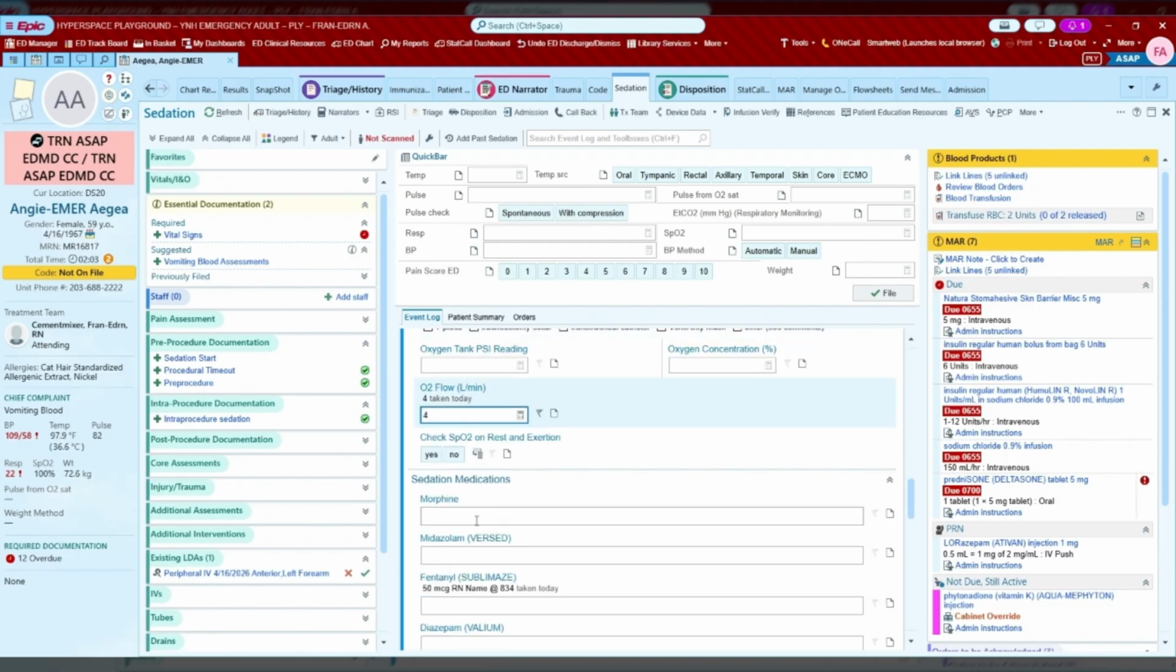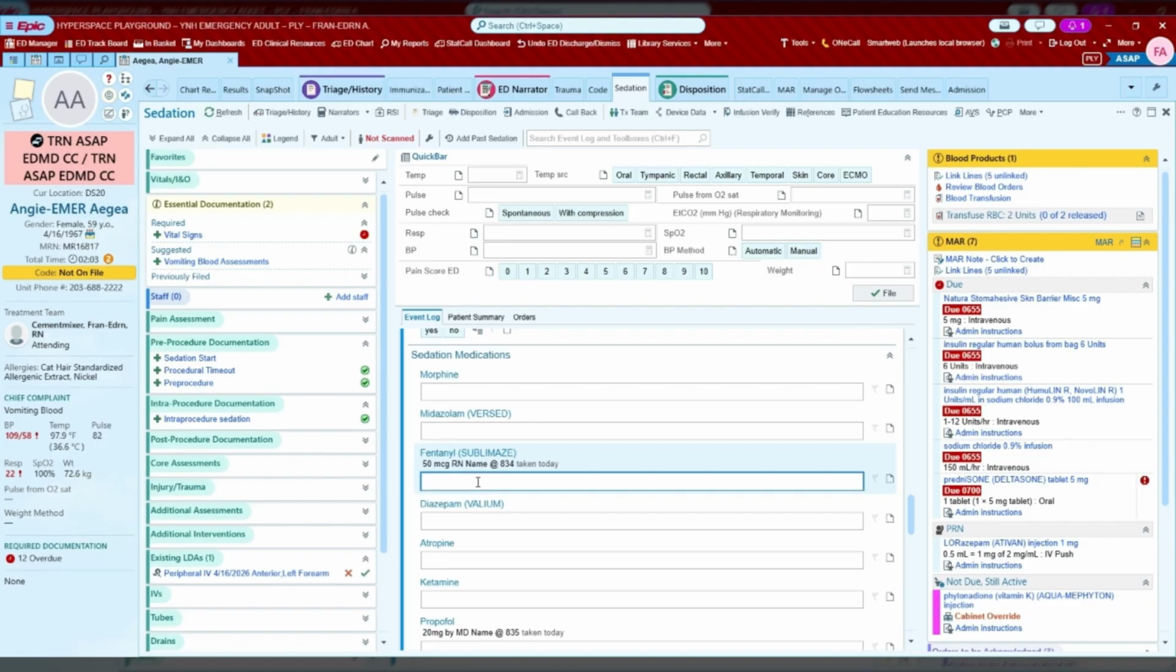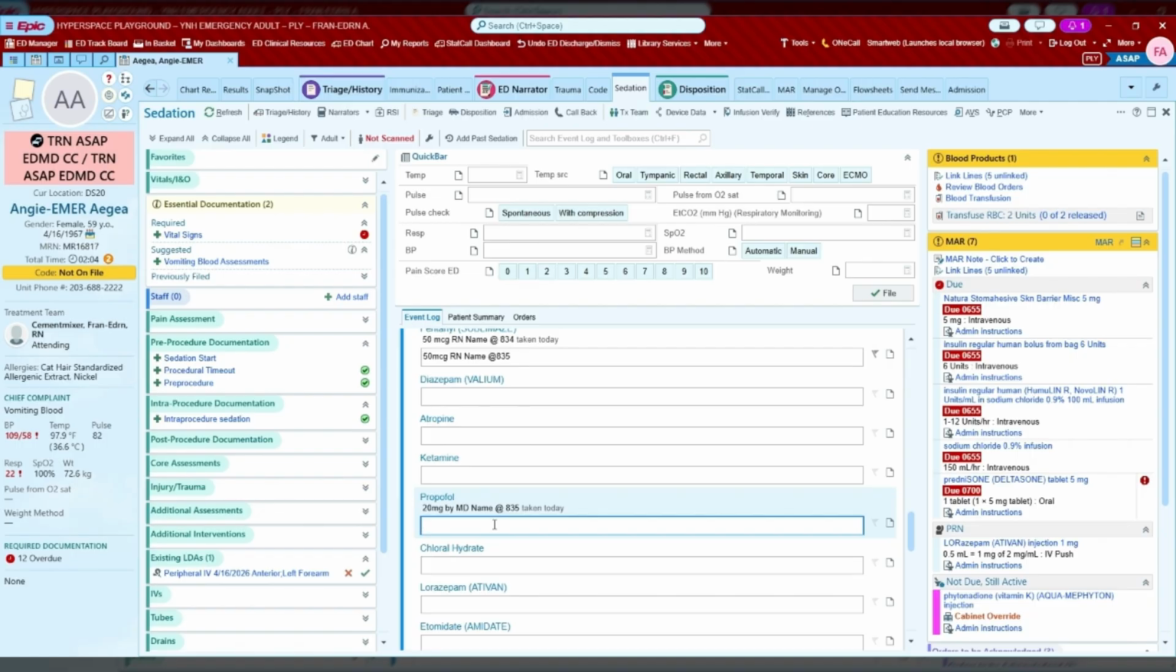For sedation medications, enter the dose, person administering the med, and the time of the medications administered. It is very important to note, entering the meds in the narrator does not cross into the MAR. You will have to scan meds into the MAR separately. As a reminder, nurses are not allowed to administer intravenous push propofol. Hit Accept once complete.